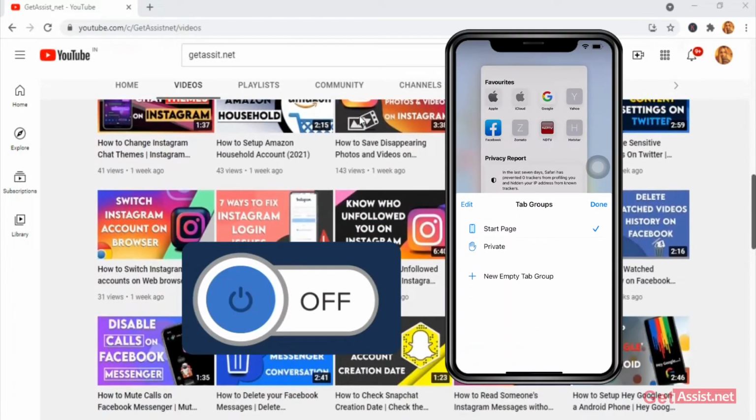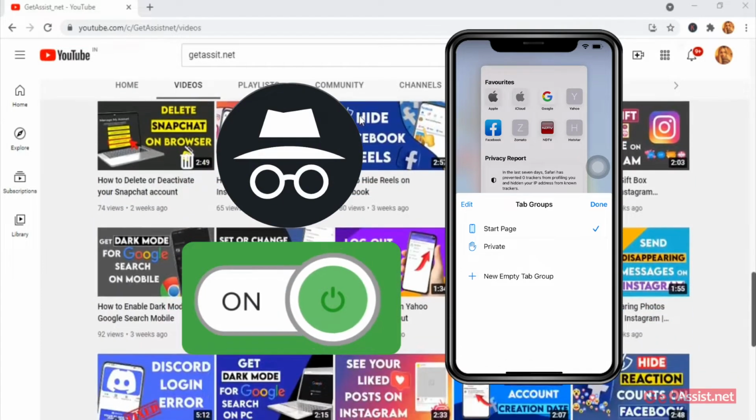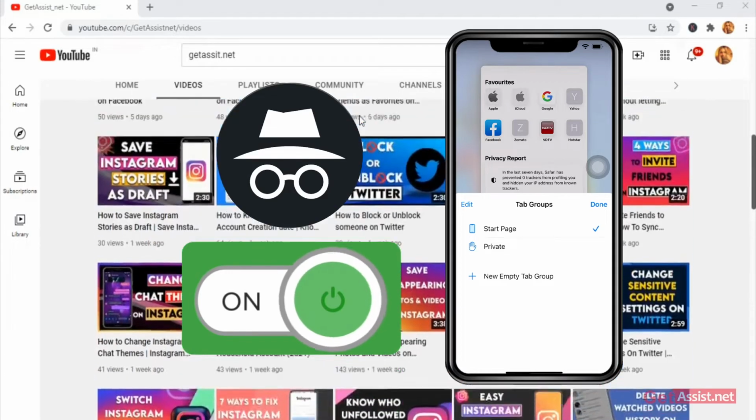In today's video I will show you how you can easily turn off private browsing mode on your iPhone device. So if you want to exit private browsing mode completely on your iPhone, watch this video till the end, and now let's get started.